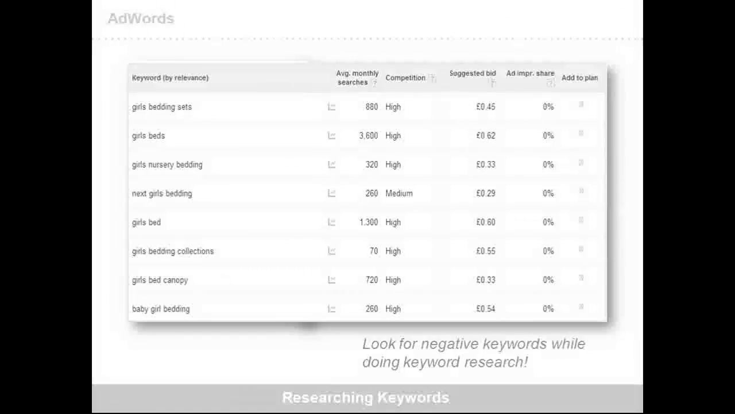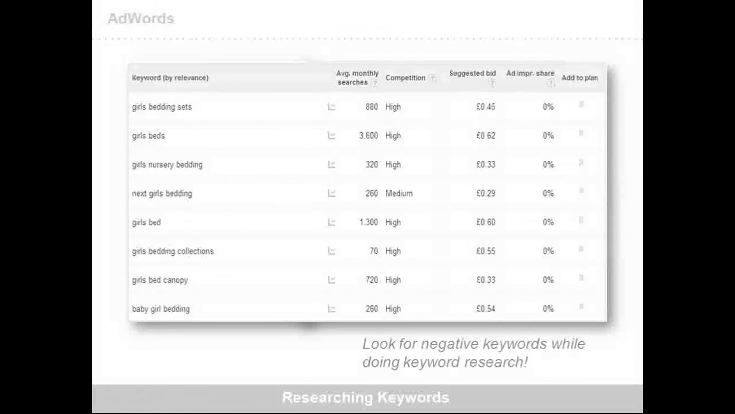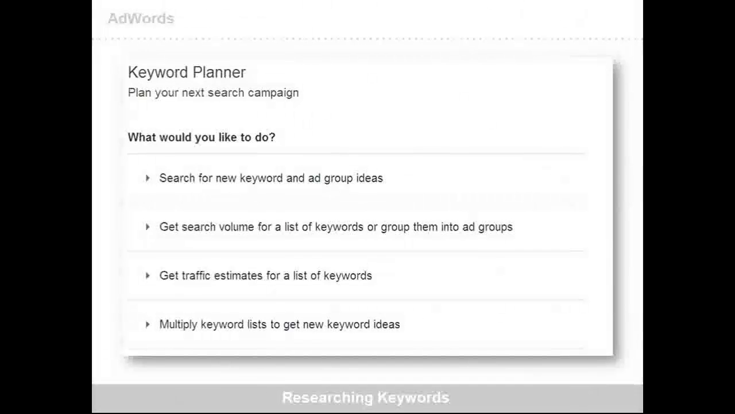So the other good thing about working with a keyword planner is while it's throwing up keywords for you, it also helps you start doing your keyword research for negative keywords. So for instance, look at these keywords: there's girls bedding sets, girls beds, there's nursery bedding, next girls bedding, all of these different keywords. Now our client essentially sells girls bedding. She doesn't sell girls beds. She does not sell, let's say, maybe a girl's family. In which case, this is a great way for her to find out which keywords don't really work for her and include those within her negatives.